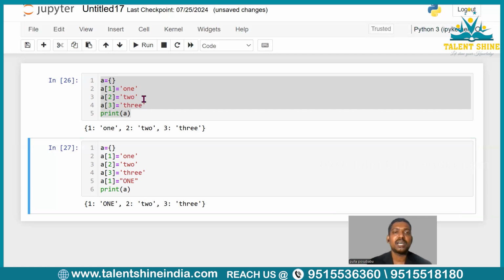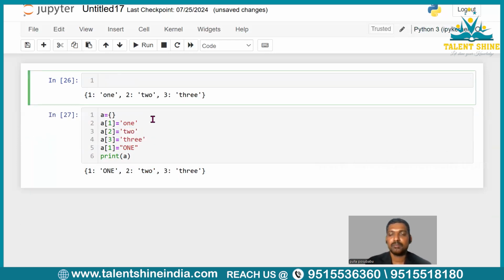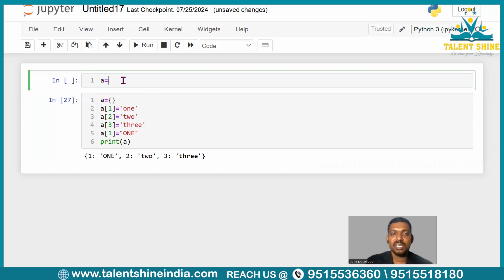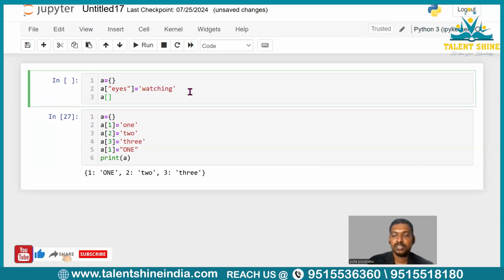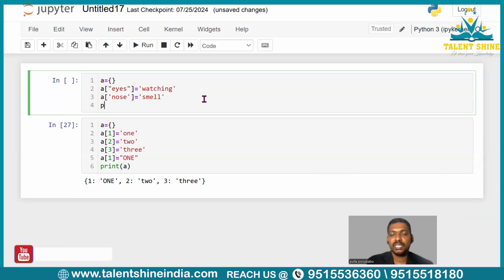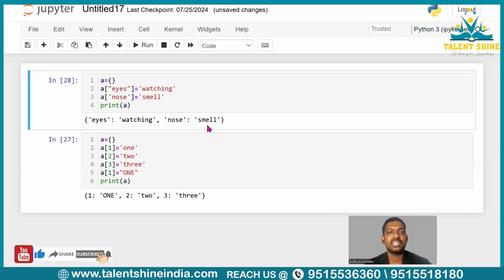Now, let me take one more example so that you can understand in a better way. Let us take A equal to an empty dictionary, and I'm going to take A of, one string I'm passing here, that is eyes, which we are going to assign for watching. Now let us take A of next nose, which is equal to smell. Now let me print A. You can see a dictionary has been created.